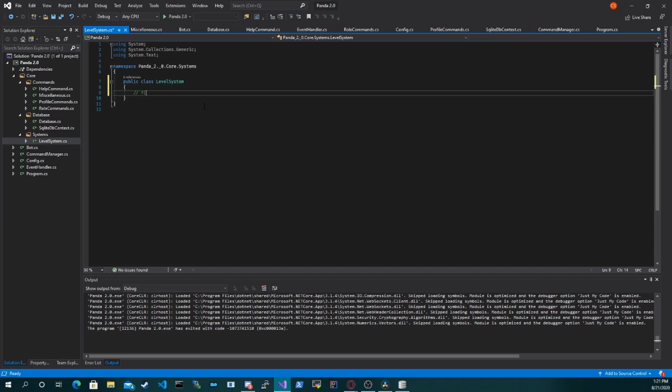So we need to do f of x is equal to 50 times x to the power of 2, and then we're just going to write notes here. So where f of x is XP needed and x is level. Okay, so we have that.